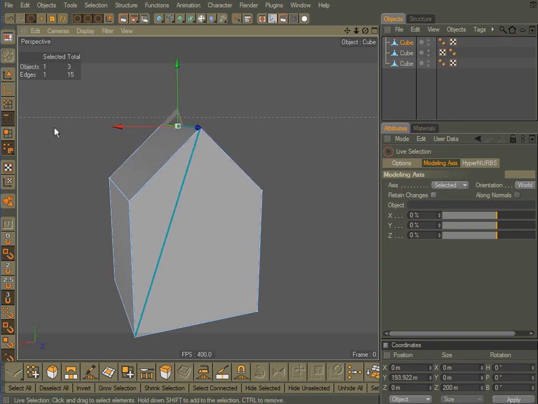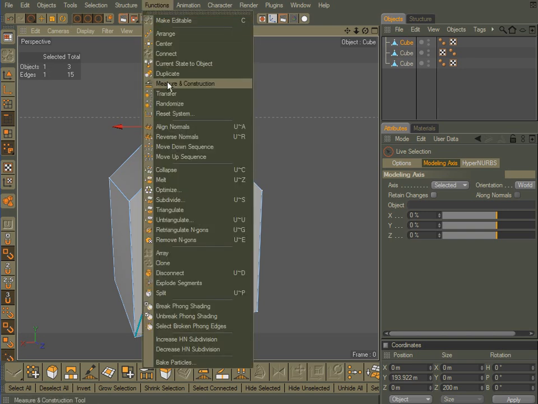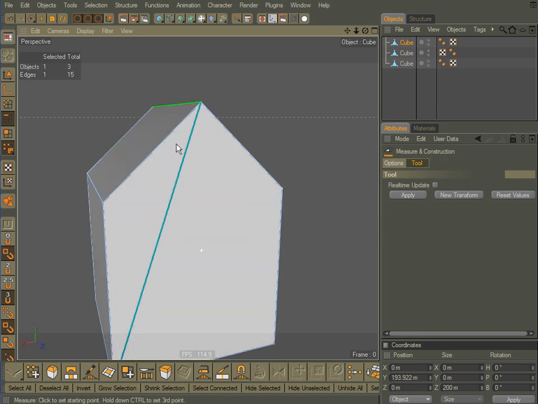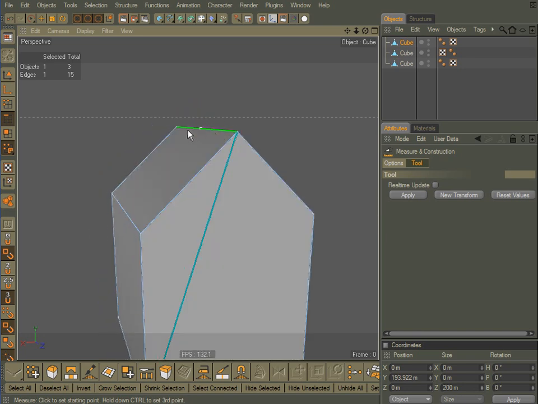Well, with the measure and construct tool, come right over here, hold down Shift and Control, drag from there to there, hold down Control, and I always forget which direction to do this from. Let me redo this again.